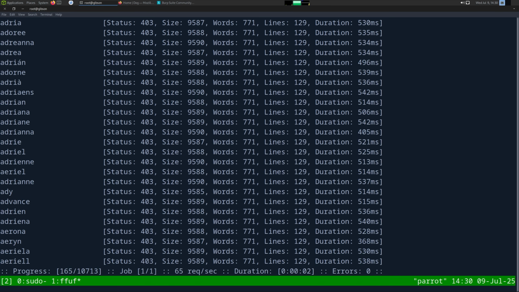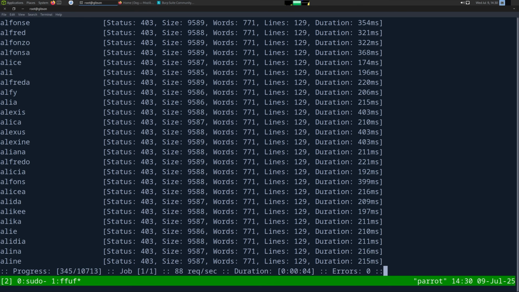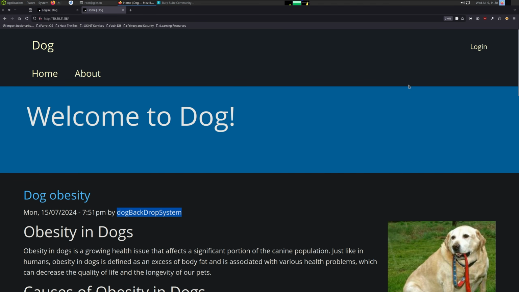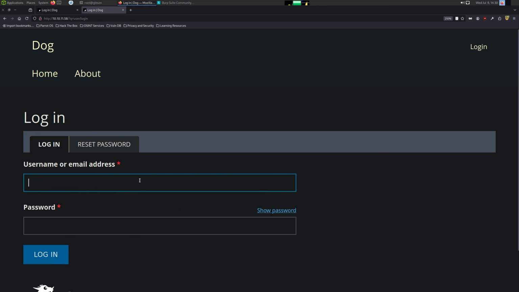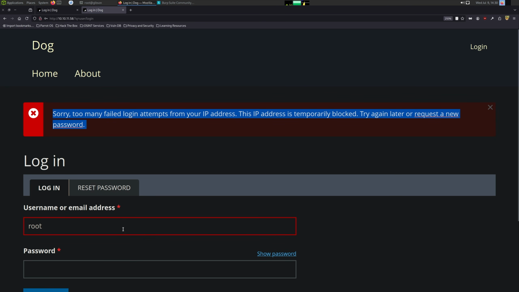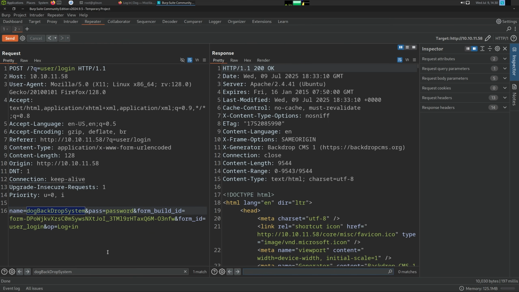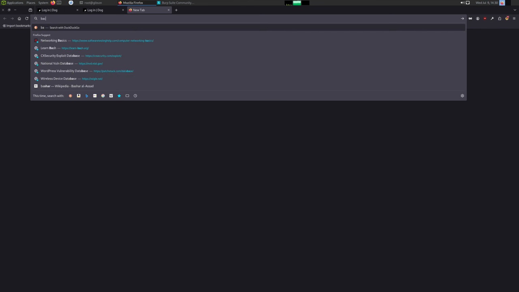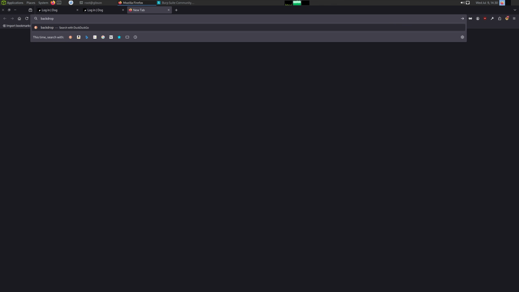We run this and we start getting a bunch of 403s. So I'm going to guess we have a rate limit. We could just attempt to log in and see. Let's do root password. Too many failed attempts from my IP address. So we keep getting rate limited. And at that point, it's now time to see if there's any scripts to scan Backdrop things. So I'm just going to do Backdrop CMS scan GitHub, fix that typo.